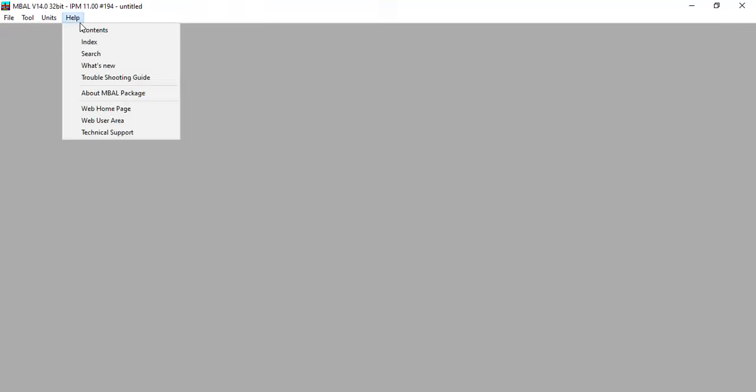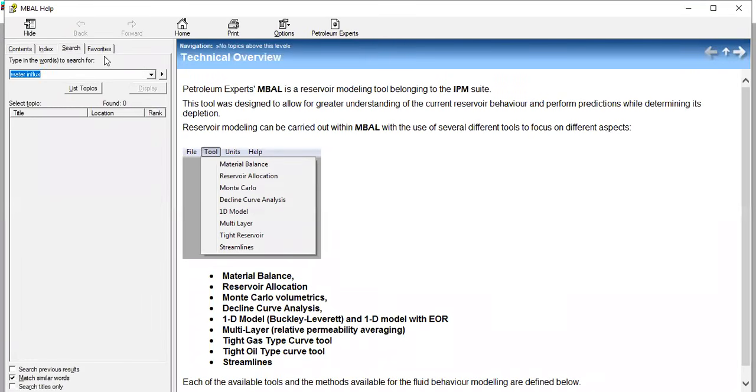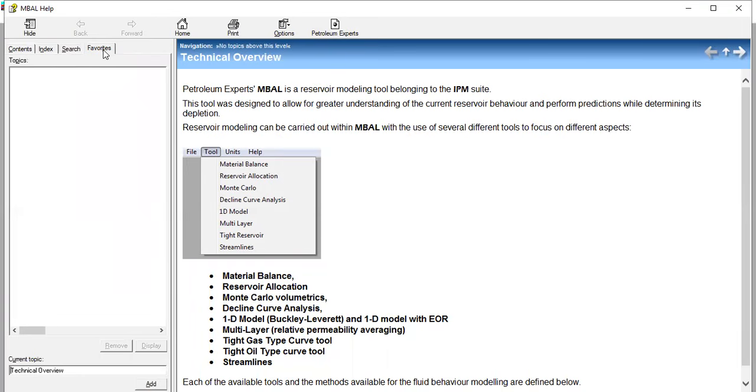Okay, so now we are inside the Embal software. You can see we have File, Tool, Units, and Help. First, you can open the Help and go to Contents. Here you can find many explanations about the features inside the Embal software.